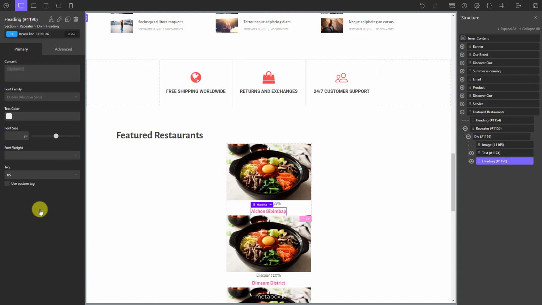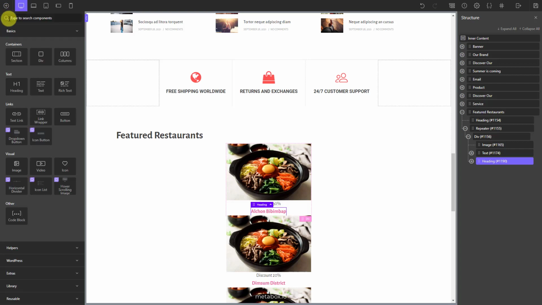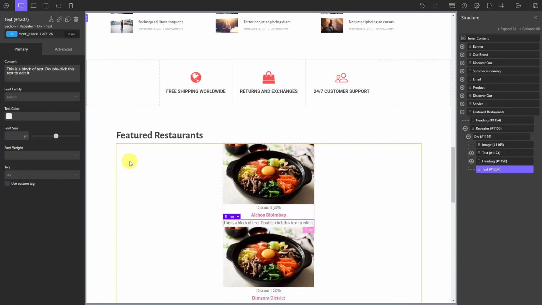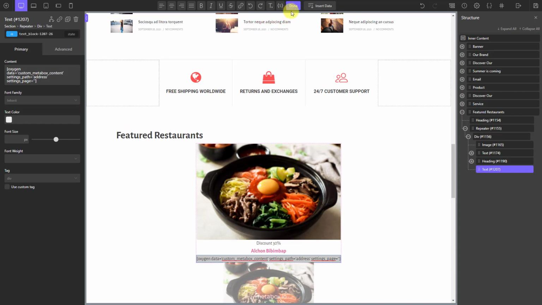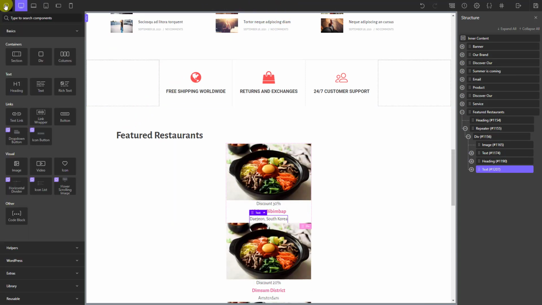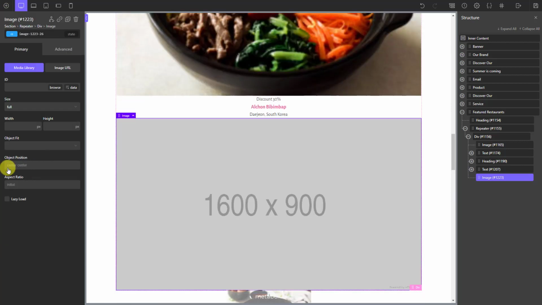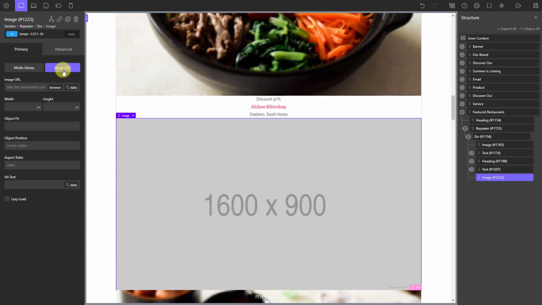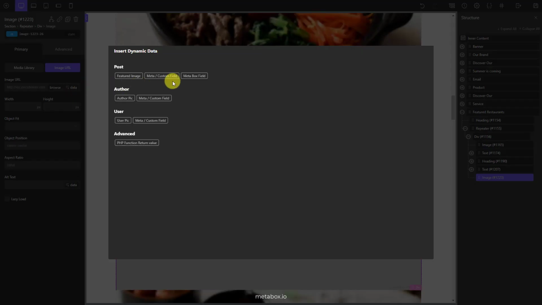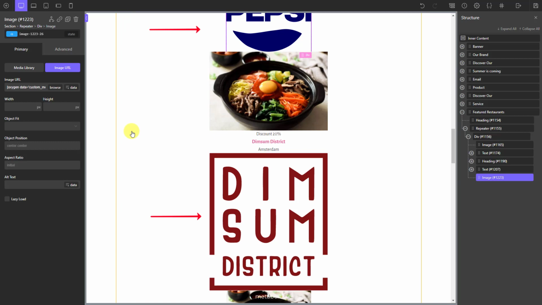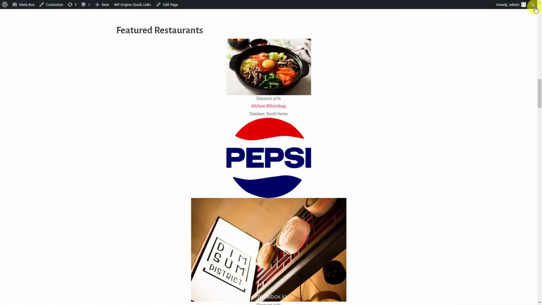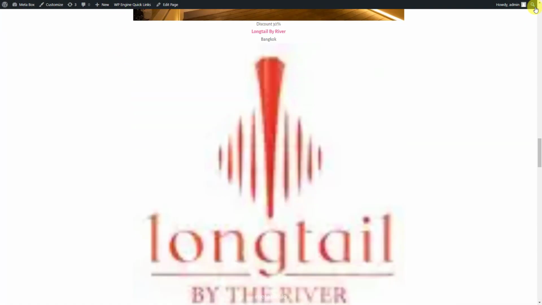For the address information, do the same with the voucher field. Add a text component to it, then connect it to the address field. The remaining information we want to display is the restaurant's logo. Choose the image component. Because the logo field is created by MetaBox and it returns the URL, go to the Image URL tab to get data from this field. You see that the logos of restaurants appear. That's all for getting information about the featured restaurants. On the homepage, all the featured restaurants' information is displayed.